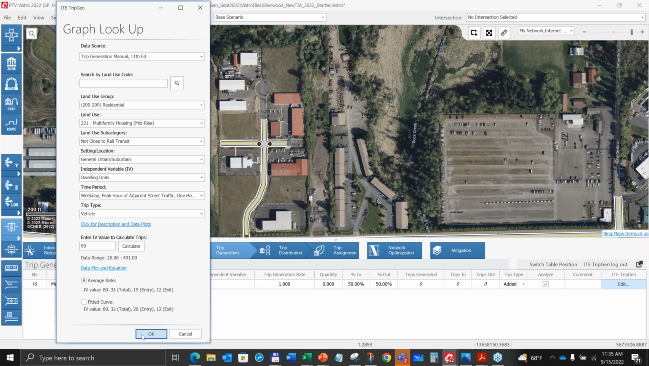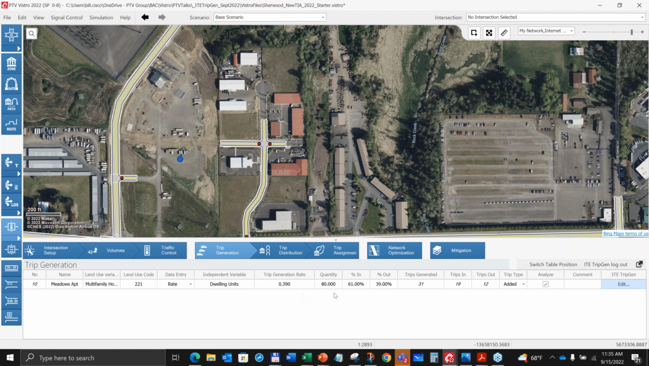I'll click OK. And then we'll see that it fills in and populates that information: what the rate is, what the quantity is, the in and out percentages, and what the trips are.